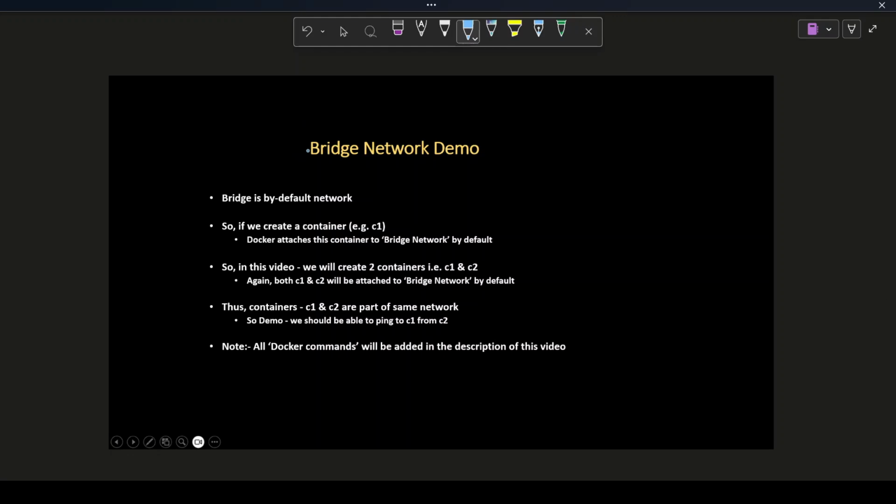Hey guys, now in this video, let's understand bridge network a bit more. So again, bridge network, it is the default network when we create a container. So for example, if we create a container C1, that means Docker attaches this container to the bridge network by default. And in this video, we will create two containers, that is container C1 and C2. Both C1 and C2 will be attached to the bridge network.